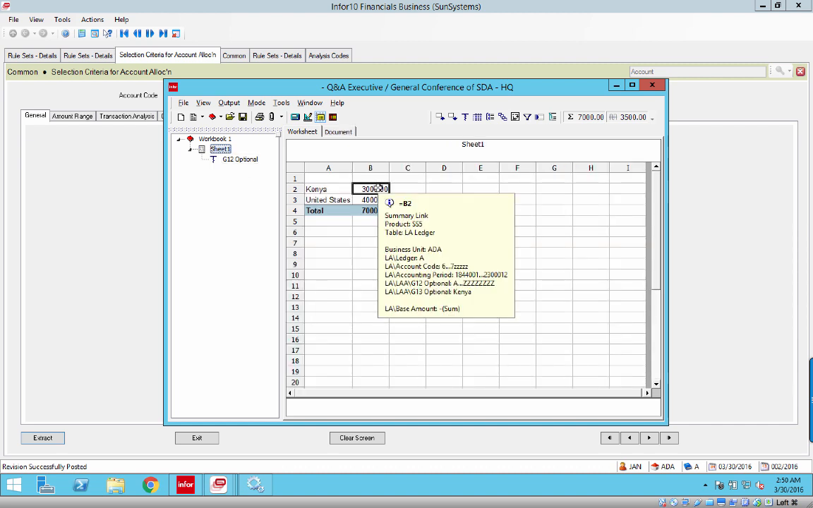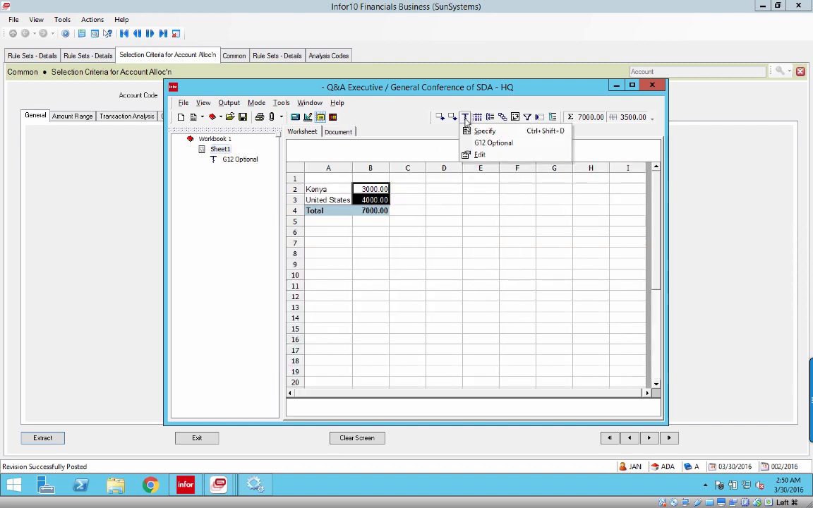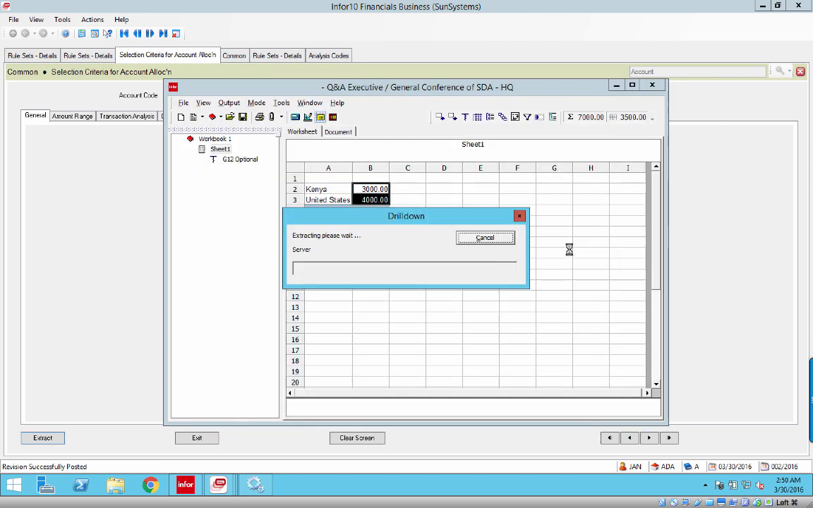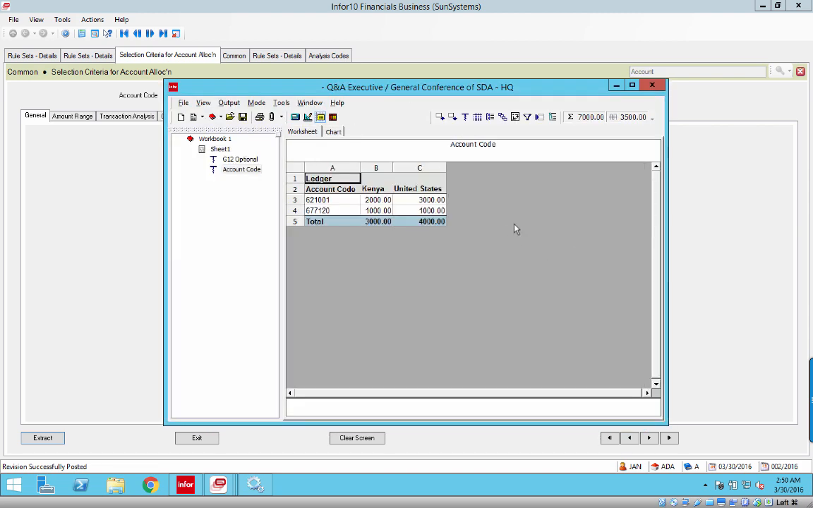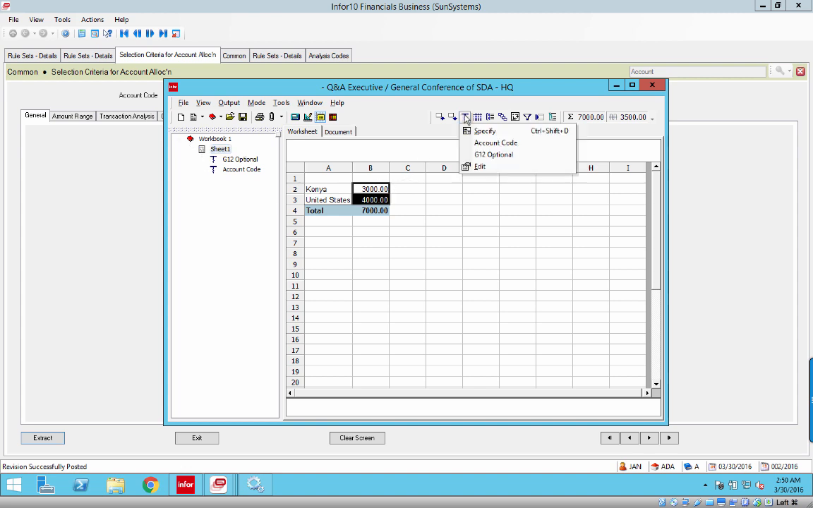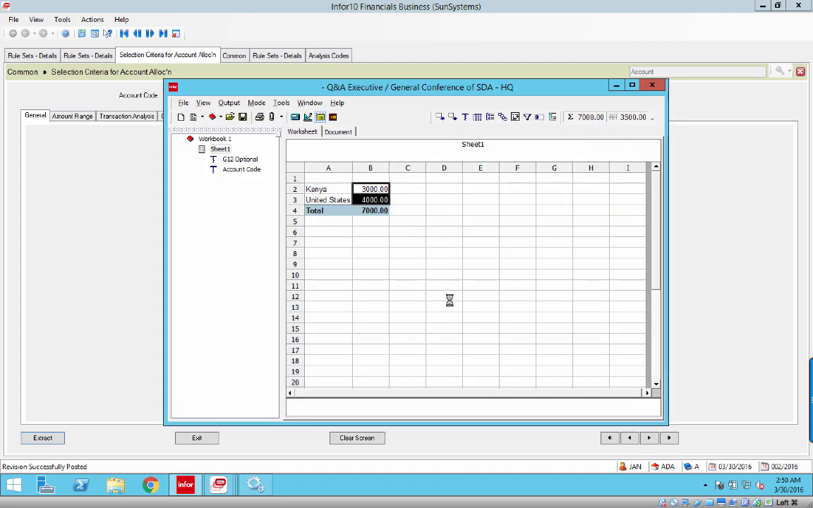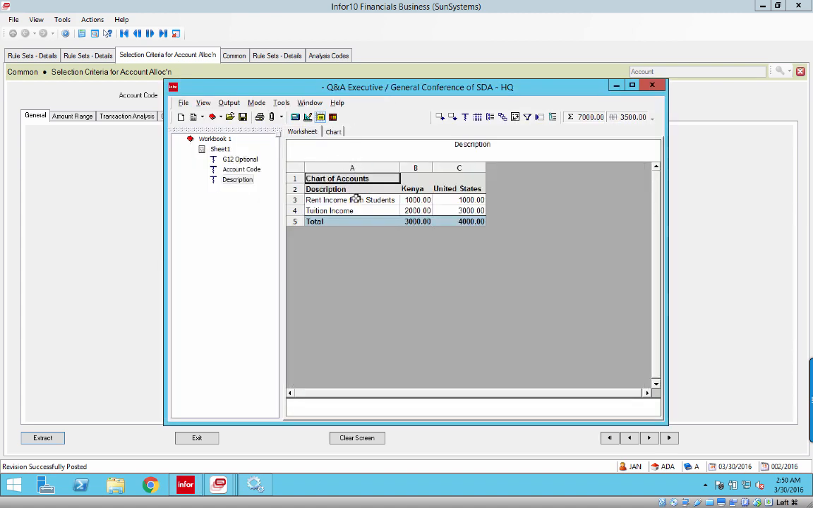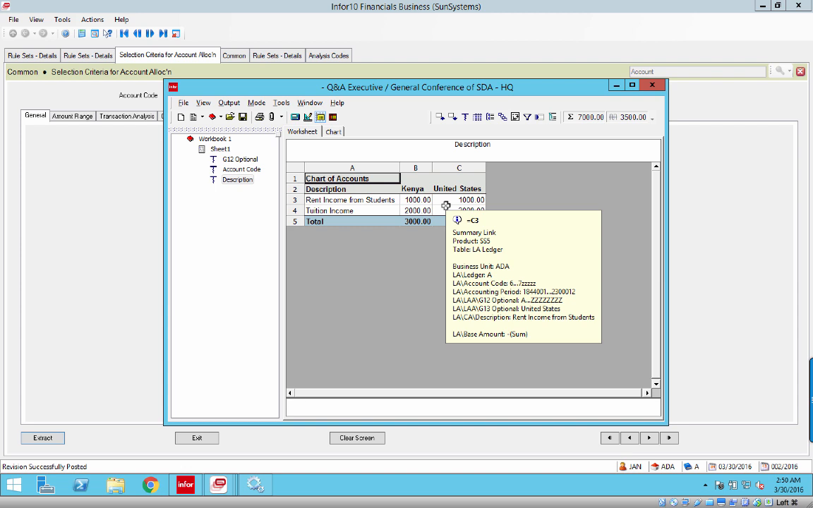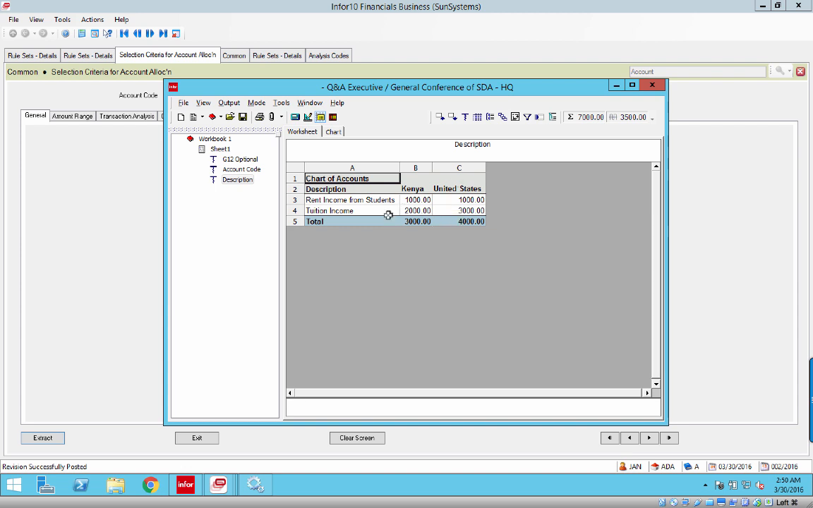You could start right here and drill down by account code. And we have the total revenue type, tuition, tuition income. It might have been better to drill down on account name. Might make a nicer, tidier looking report. Rent from students from Kenya, students from United States, and so forth. You get the idea. It works just the same as any of the other L7s.